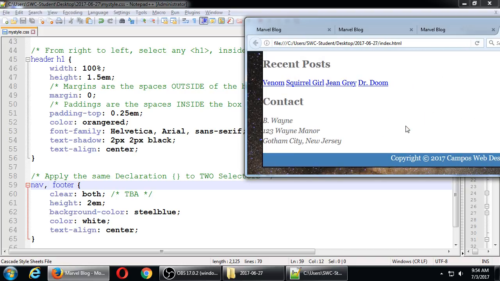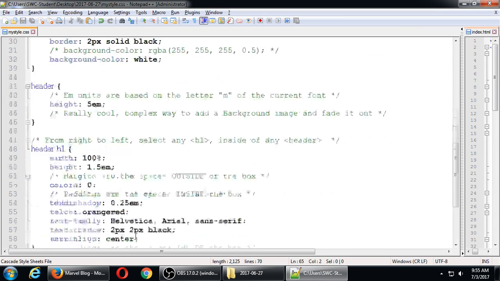This is the great thing about CSS. Once you figure out how to do it, you can apply it to multiple elements. They will all look nice and consistent. The bad part about CSS is figuring out what do I need to write, what's the value, why doesn't it work?